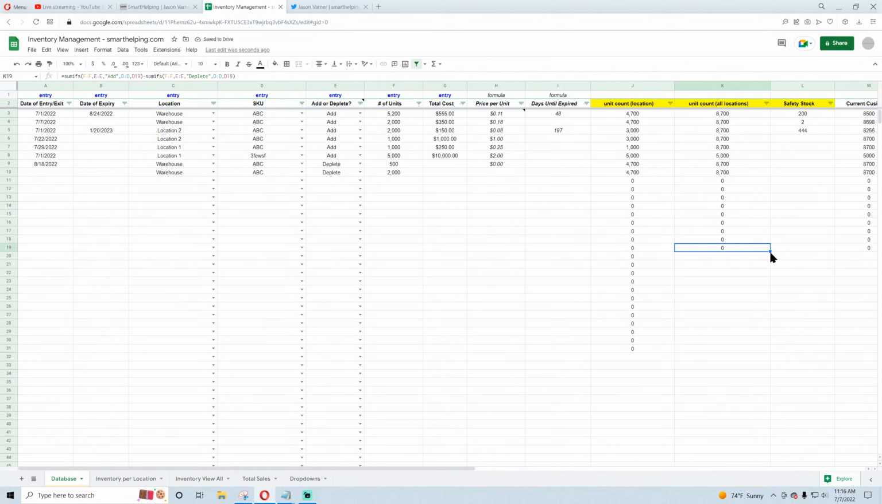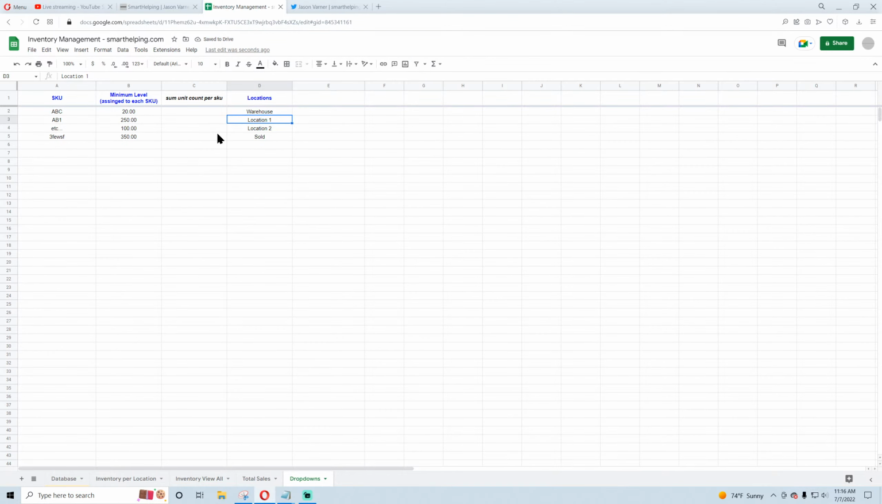So that shows here, and then the safety stock. Now the safety stock is defined. We actually already have it here. Wait, what did I put here? Some unit.